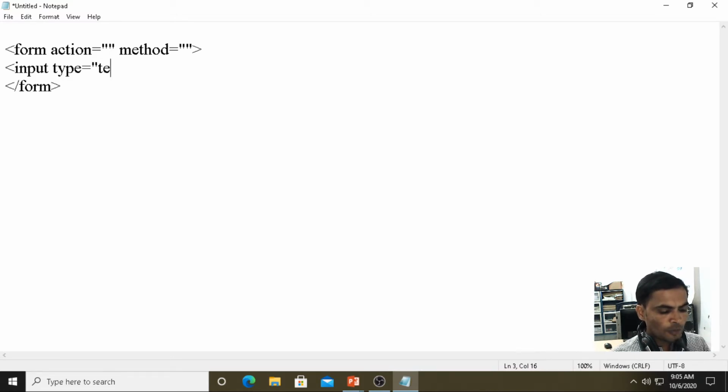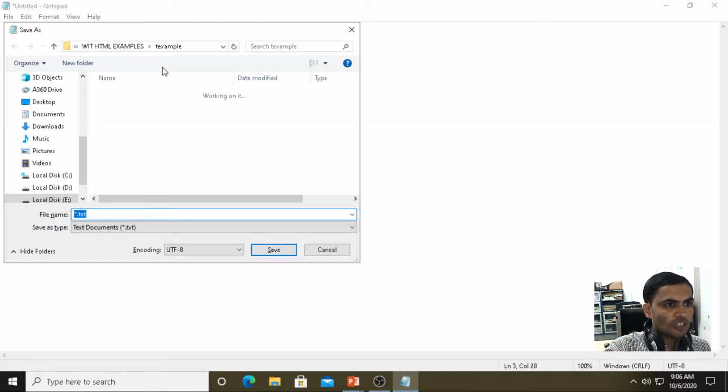Now here for the input I am taking text. Input type equals to text, then closing input tag. Now I am saving the file, Control S.